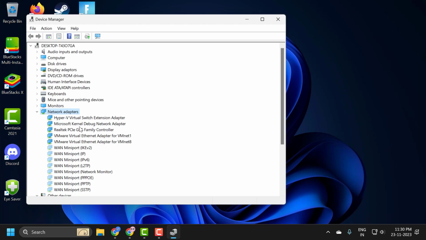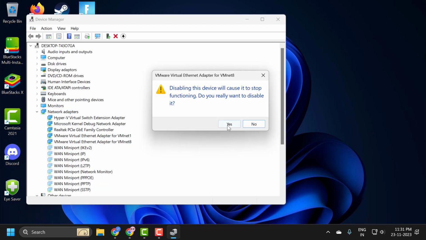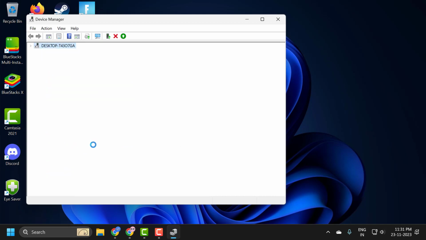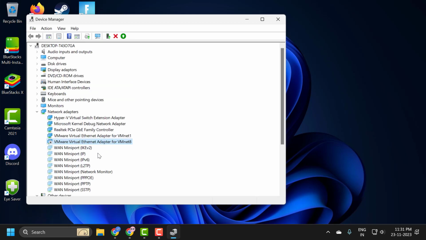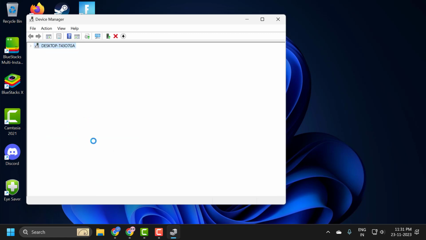If your Wi-Fi adapter is disabled, for example, I am just disabling it. Now it is disabled, guys. As you can see, the down arrow symbol is here. So if you want to enable this adapter, you just need to right click on it and select enable device, guys, and that's all you have to do.